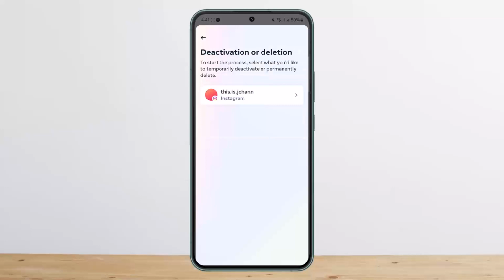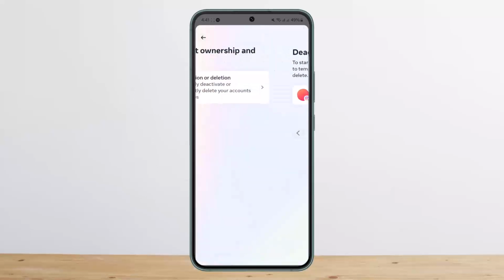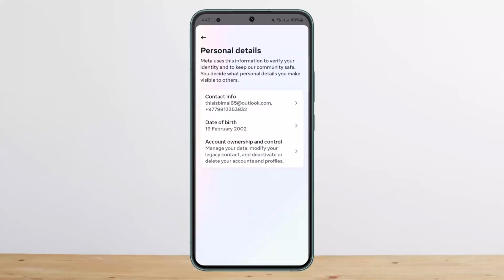Tap on it and then tap on the particular Insta account that you wish to delete, and then select the option that says delete account instead of deactivate account. Make sure the blue circle is on the delete account option, and then tap on continue. It'll ask you for your password. You want to enter it and you'll be good to go. So this way you can delete your Instagram account.